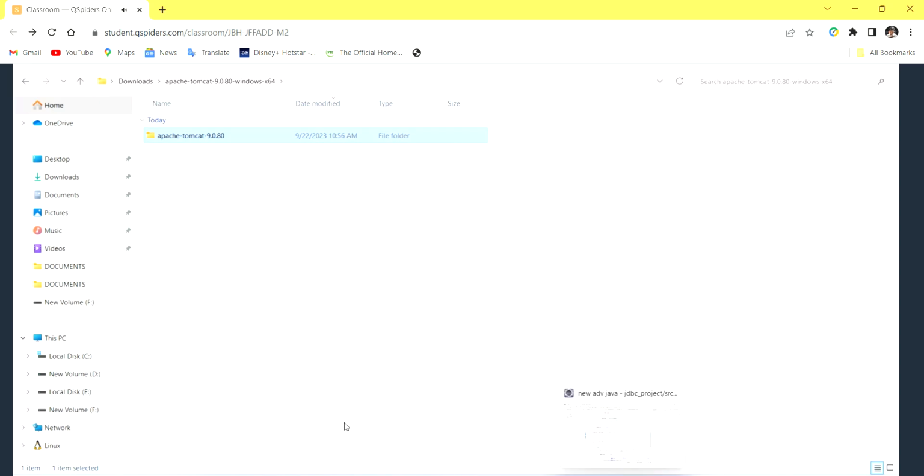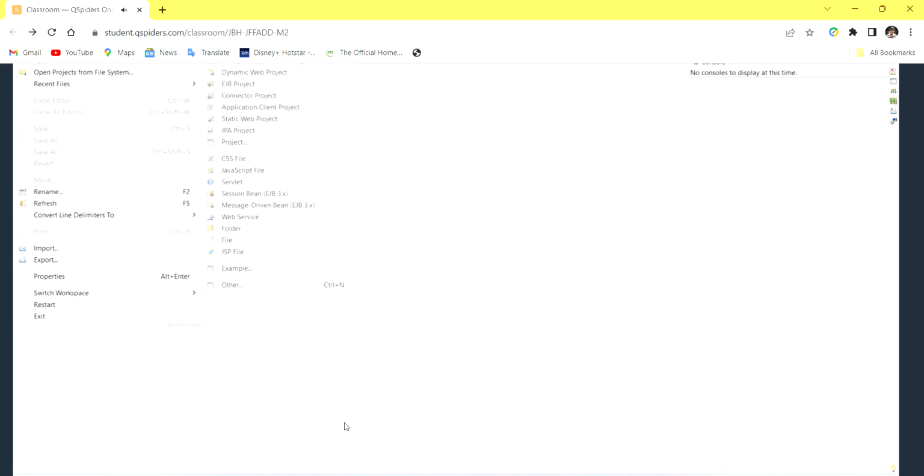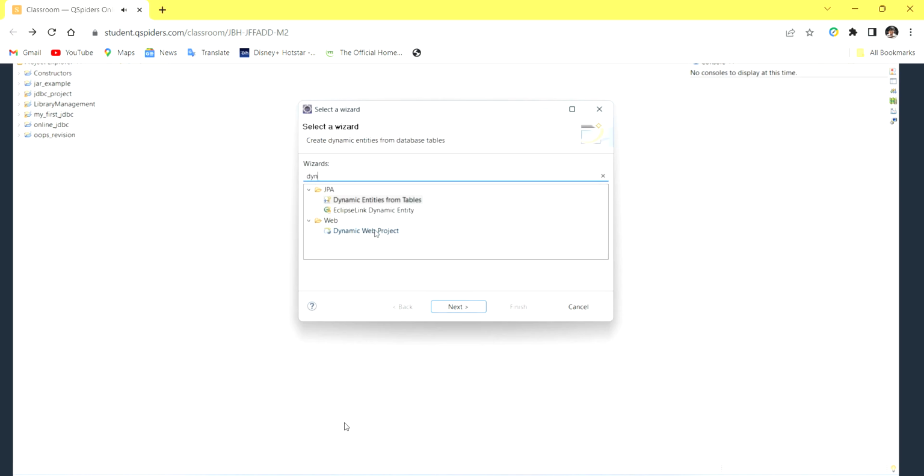So after installing this, open your Eclipse. I'll close everything, we don't need it. Now just go to File, New. Till now we have been creating a Java project. From now onwards we are going to create something called a Dynamic Web Project. See here, Dynamic Web Project will be visible. If it is not visible, go to Other and type Dynamic Web Project. Select this and click on Next.